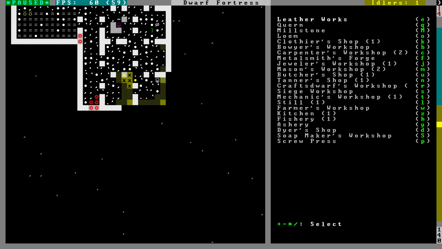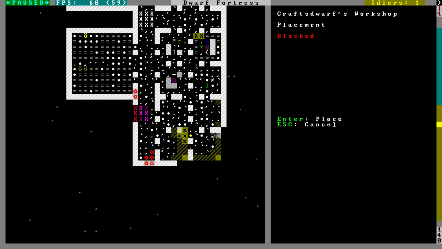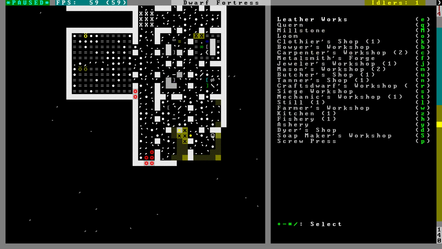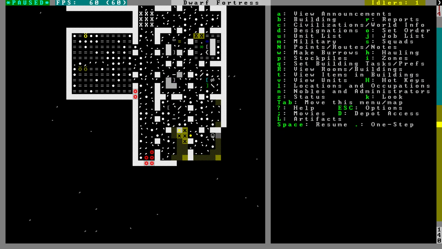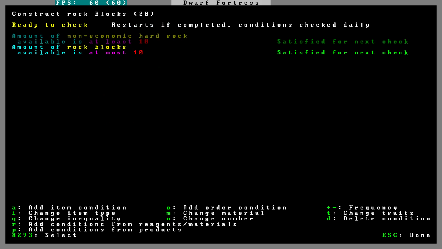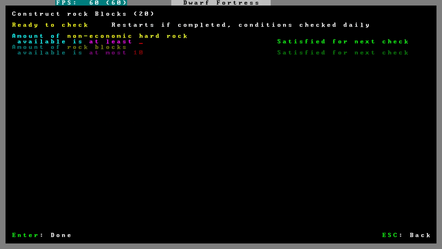Let me try this again. Build workshop. Craftsdwarf's workshop here. I can't do limestone blocks. Or am I just... Oh, I'm just not seeing them. I'm a fool. I'm simply a fool. I might want to change those numbers, though. Yeah, let's see. So, the rock blocks, let's make 20 whenever we have... let's change our numbers to 20, so we'll always have 40. Cool.